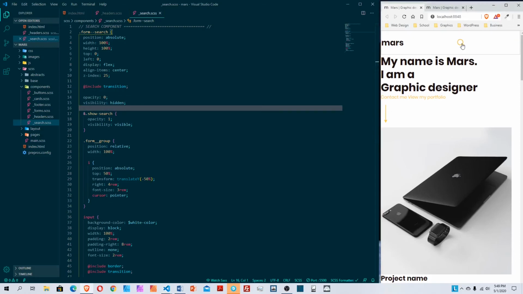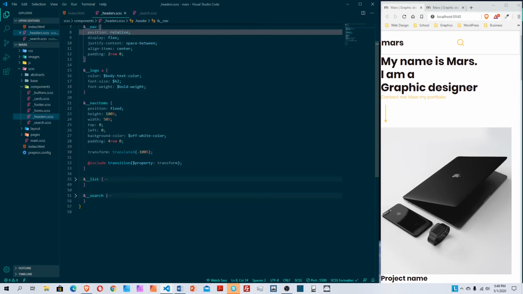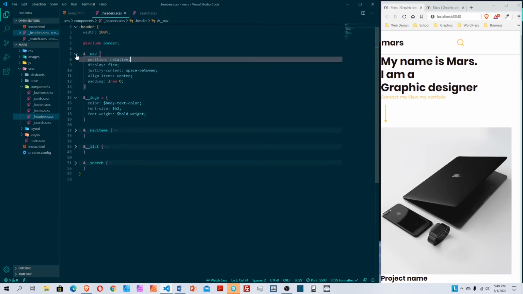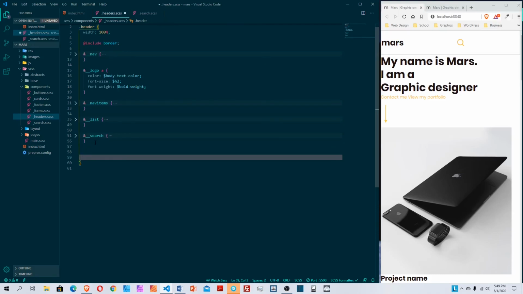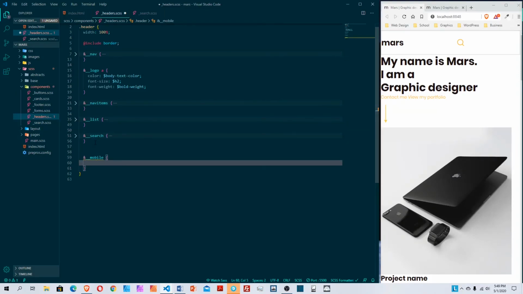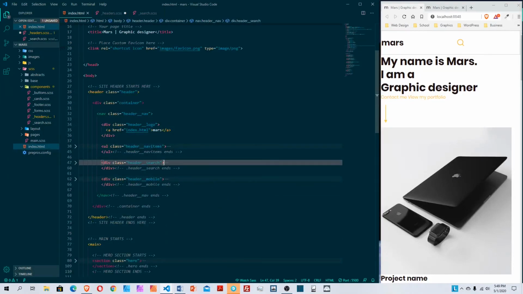So now it's not working. We don't have the JavaScript. So we go back to the header, and let's finish the menu icon right here. Let me close this so I have some space. Down here it's called header-mobile. That's the class we give to it.